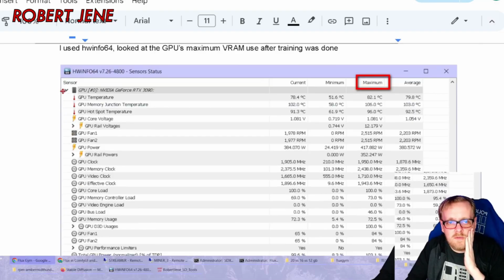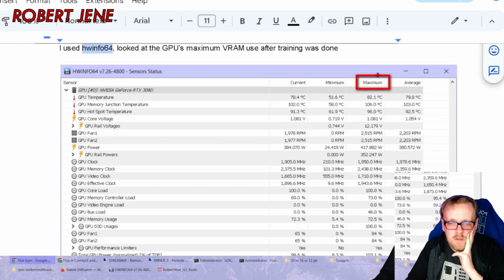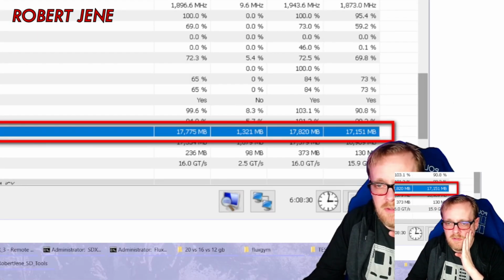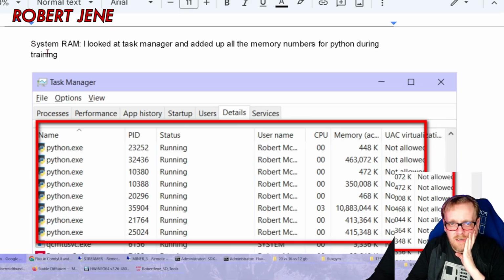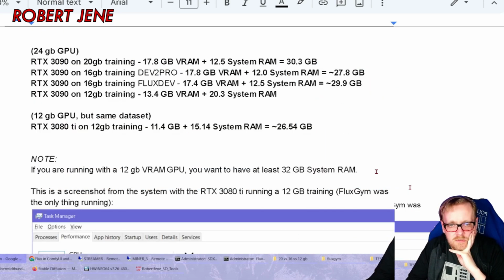All right, let's just take a quick look at how much VRAM and system RAM FluxGym used during my testing. What I did was I used HWiNFO64 to look at the GPU's maximum VRAM after the training was done. Here's the maximum column, and you'll see it right here. So for example, this particular test used 17.8 gigabytes of VRAM. And for system RAM, I looked at the Task Manager Details tab at all of the Python processes and added up this memory over here.